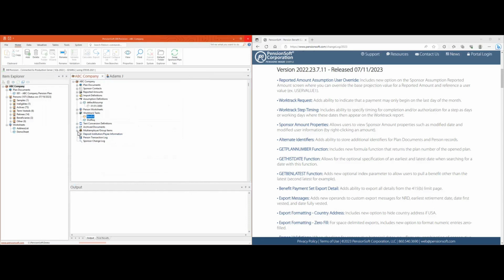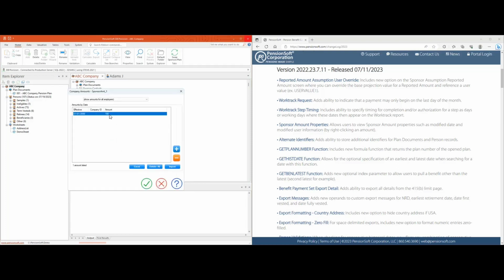For sponsor amount properties, we now allow users to view sponsor amount properties such as modified date and modified user information by right-clicking an amount. So sponsor amounts are included in the multi-employer/group items tree branch. I right-click on this amount to view the amounts, and then I can right-click on this amount to view the properties of this particular value. What it says here is this was created by me a couple days ago.